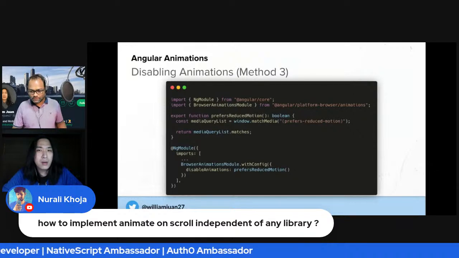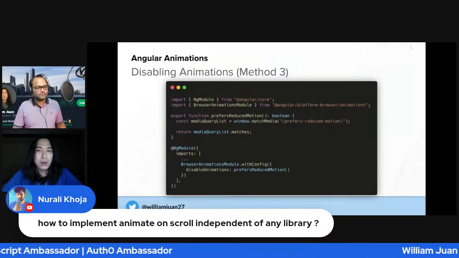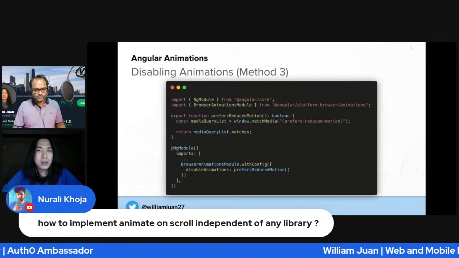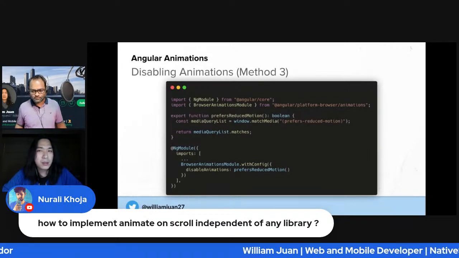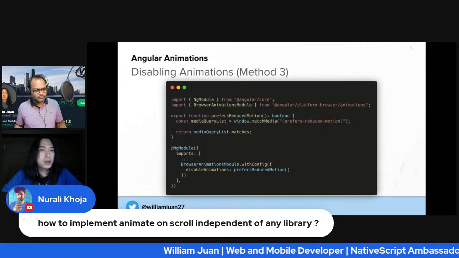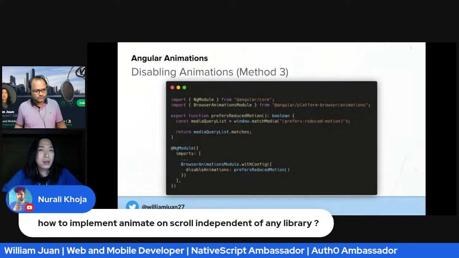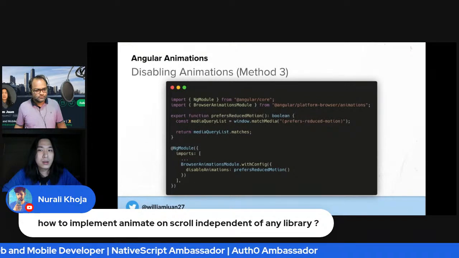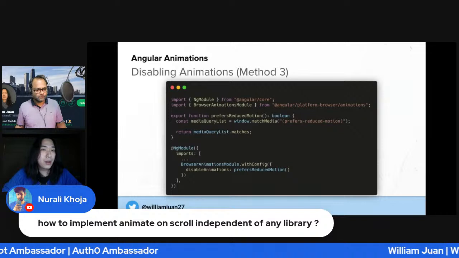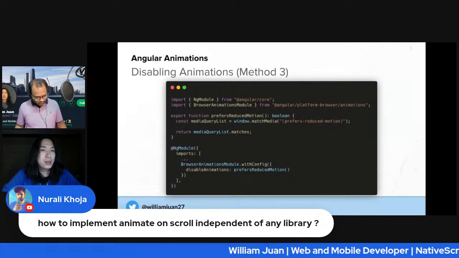So right now, I think there is a new CSS property that lets you animate on scroll. I think it's still experimental, but once that lands on major browsers, you would be able to control scroll animations directly from CSS. This is not specific to Angular, but you would be able to do it just using pure CSS.